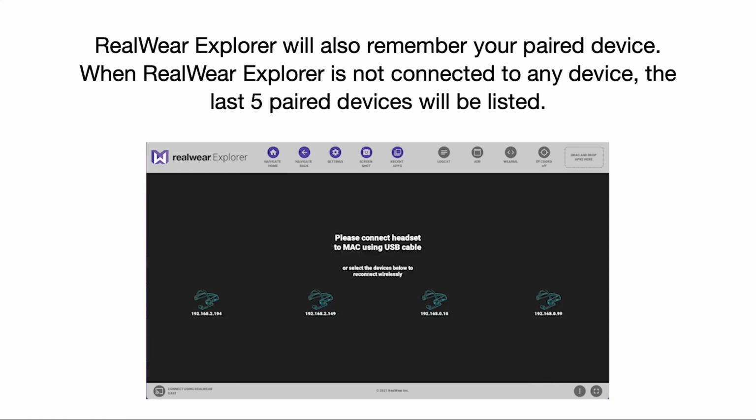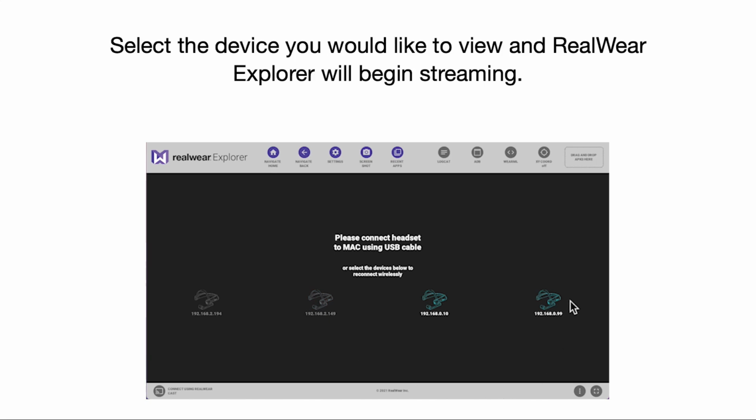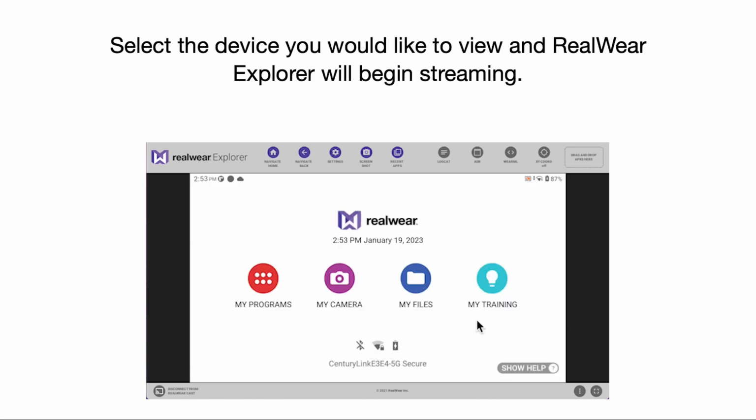RealWear Explorer will also remember your paired device. When RealWear Explorer is not connected to any device, the last 5 paired devices will be listed. Select the device you would like to view and RealWear Explorer will begin streaming.